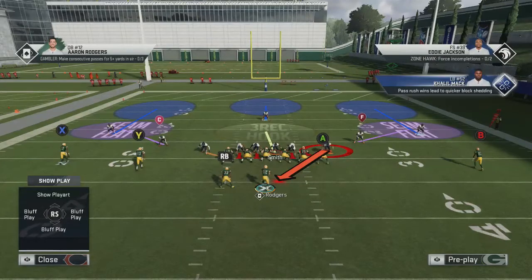Now, the key to this is if you have a defender such as Khalil Mack from the Bears, he's already got an X factor, so he should be able to shed block the right tackle and get in pretty quick. If you want to get him a free shot, it's really easy to do. Let's take a look at how to get the quarterback without even being blocked.